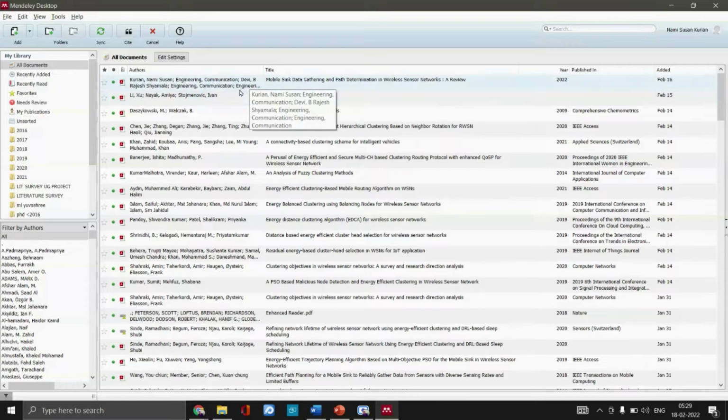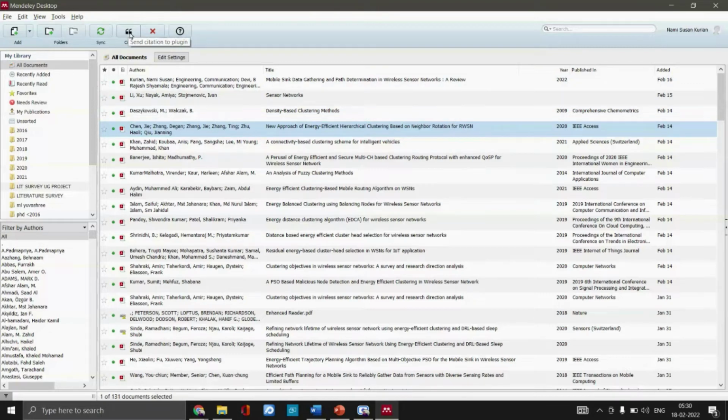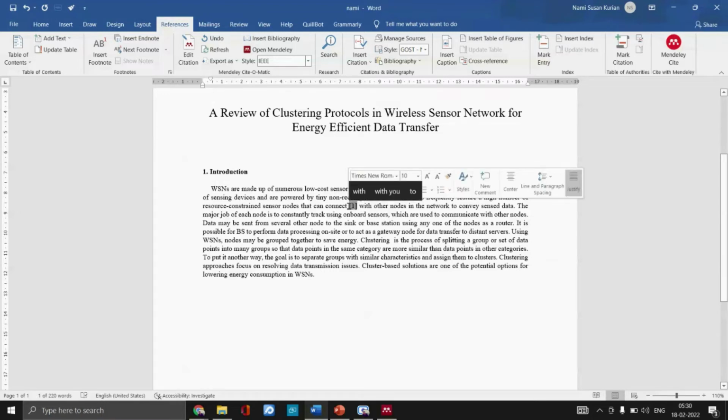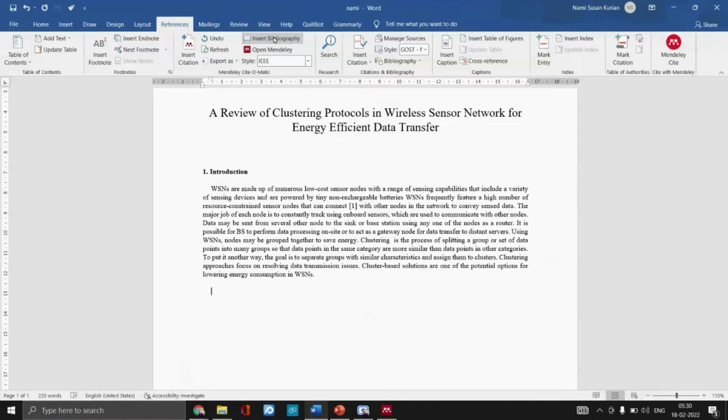Consider that I'm going to take this particular document. Click on the document, then you can click on Cite. There is an option called Cite. You can just click on Cite. You can see that a new citation has been included in your document, but the bibliography, or reference, has not been added. In order to include the reference, you can place the cursor where you want to insert the reference and click on Insert Bibliography. So you can see that the bibliography has been added.